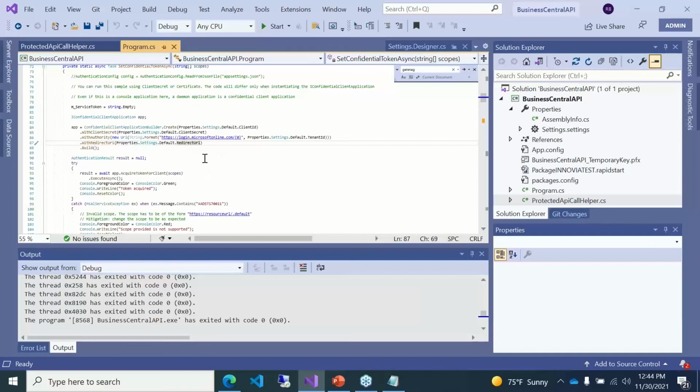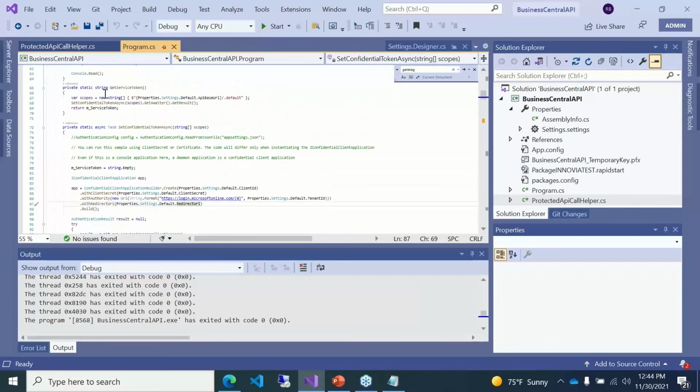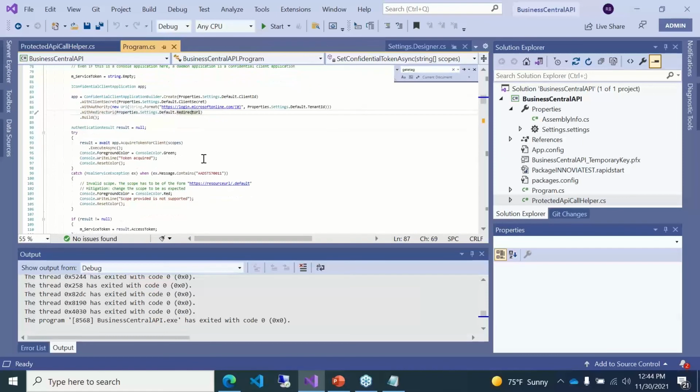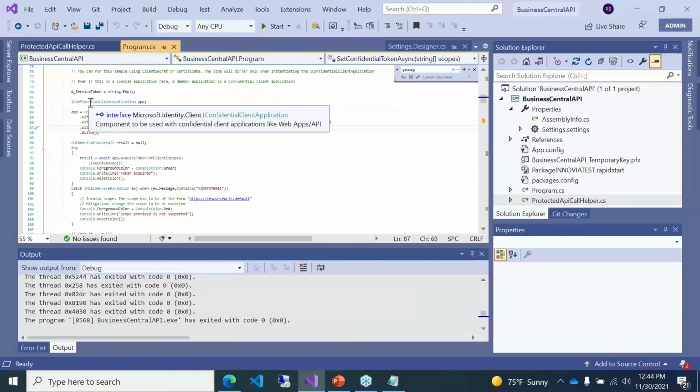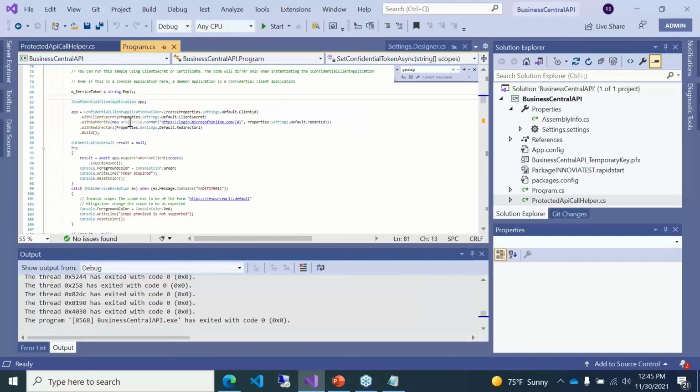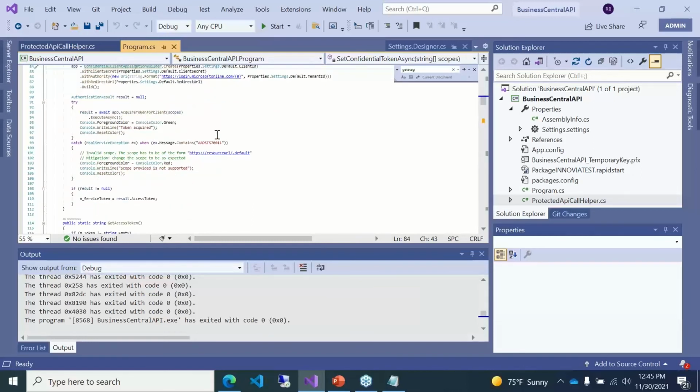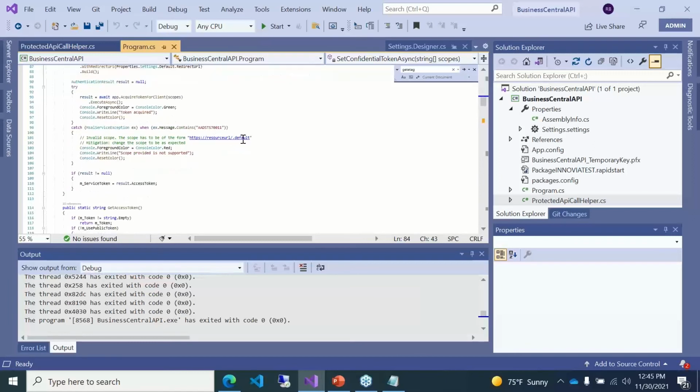So use that confidential builder. That's the key here. It's your scope, and it's this confidential client application from your Microsoft Identity Client class, and your confidential client application builder. That's how you grab your token. And the rest of this code here is just acquiring the token, throwing back an error if there's an issue.